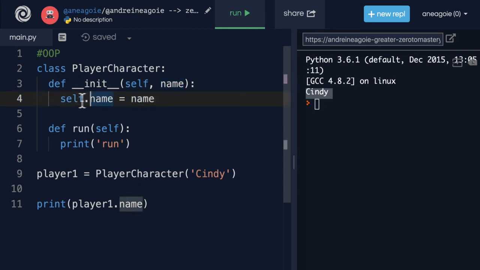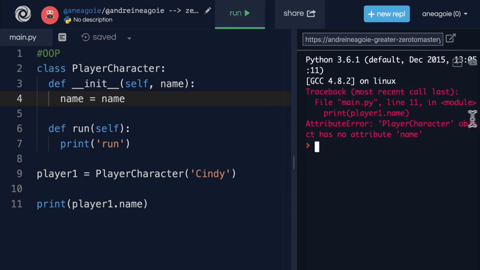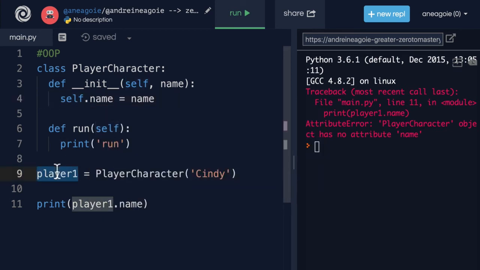What if I remove this here and I click run? You see that it says object has no attribute name. Because in order for me to say, hey, I want player to have a name, I need to say self dot. Because self refers to player 1.